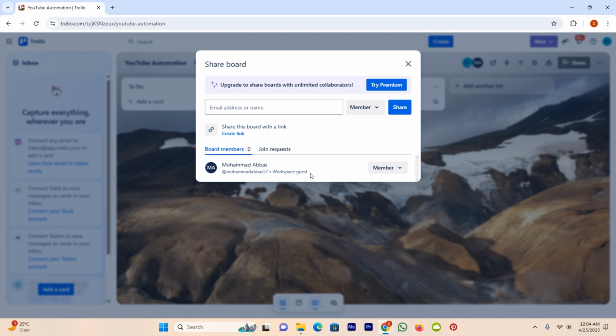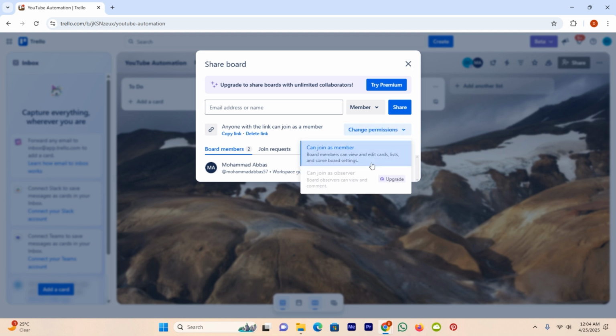Another way of sharing this is to click on the option to create a link, and now the link has been created. Now you can share it on WhatsApp or any other platform. In order to change the permission, click on it, and you can change the permission.